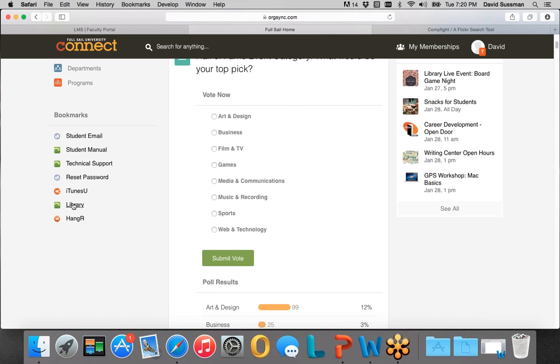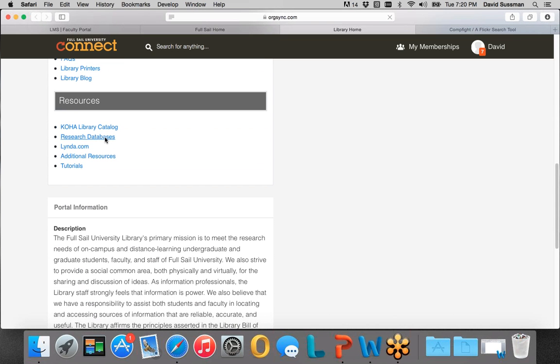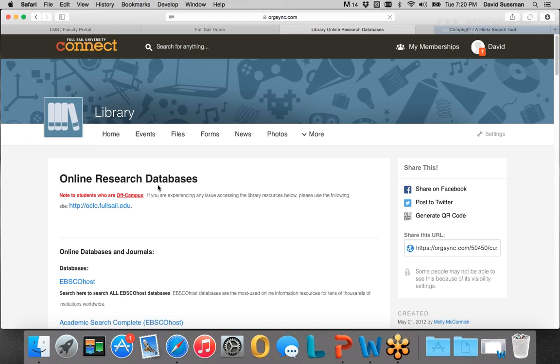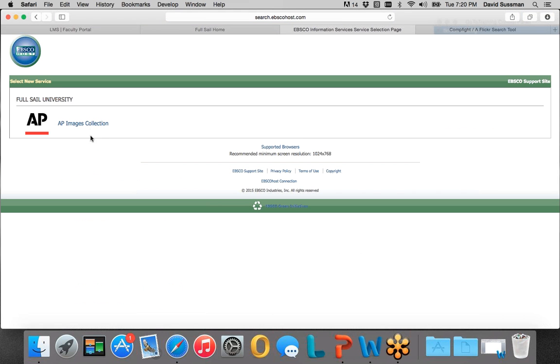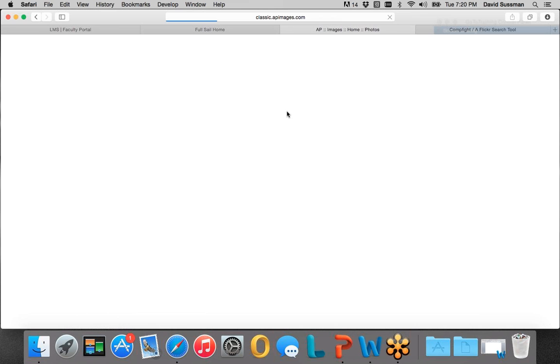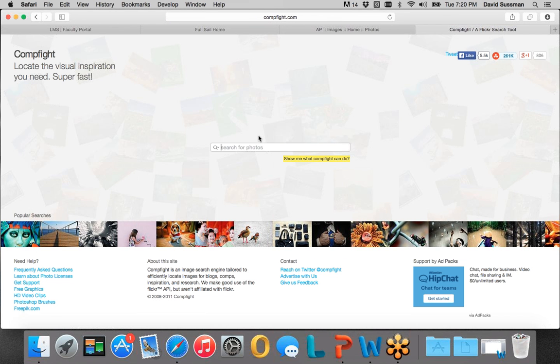If you took TGL, you should remember where this is. If we go to the library and we go to research databases, one of the first selections that comes up is the AP Images collection. Okay, so you can grab images from here, or you can grab them from Compfight.